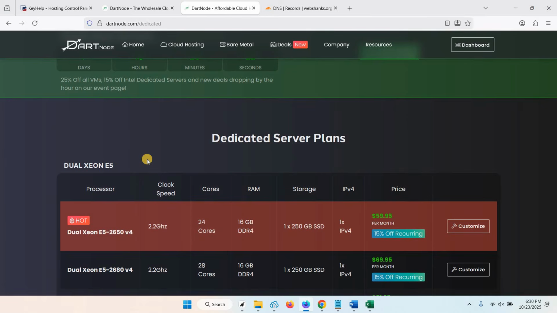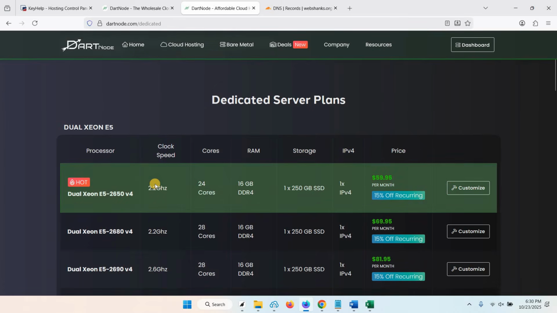If you don't want to be in a bad neighborhood on a VPS, a VPS is a shared environment with virtually separated resources. If you have a dedicated server, you have a sole environment of your own. So I suggest getting a dedicated server if you want to have multiple websites and multiple emails. I'll be using this one, the dual Xeon E5.